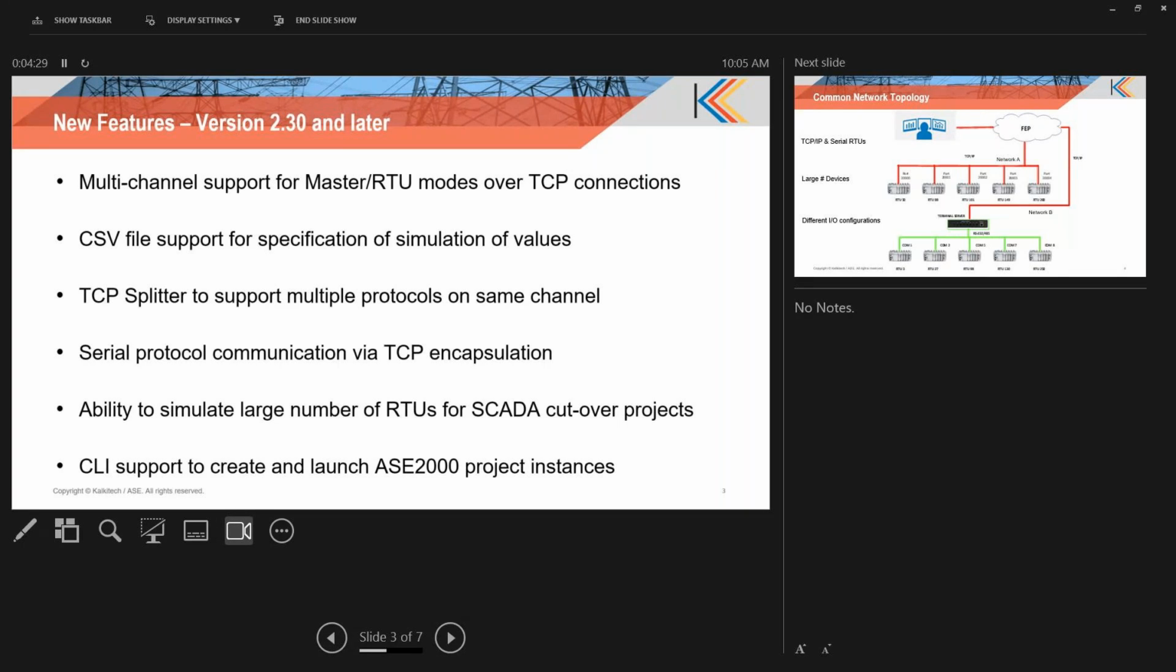We also have a TCP splitter to support multiple protocols on the same channel. Prior to 2.30, if you were to test a particular protocol, you could only test one protocol at a time per instance. Now we support multiple protocols in your test scenario across that channel. And also with our SCADA cutover capabilities now, you can scale up readily and rapidly with the deployment of a VM and take advantage of our feature set.